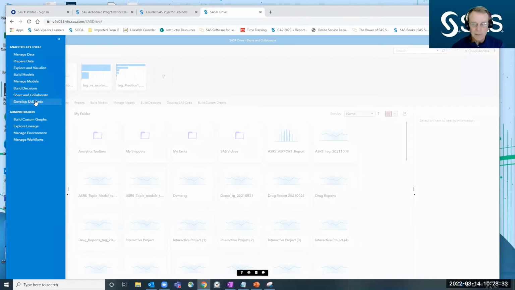This will take me to SAS Studio, which is our web-based interface to access SAS. And so if you want to still program in SAS, you can do that here. You just click on the Develop SAS Code. It'll bring you to SAS Studio. You can program away.